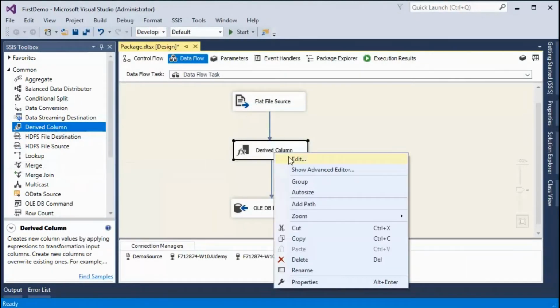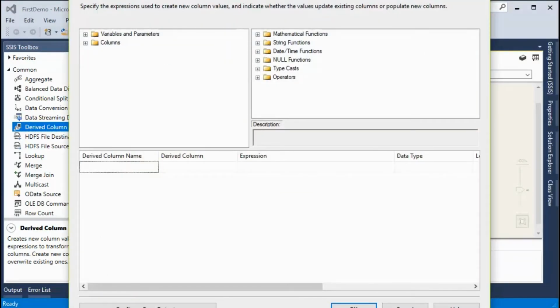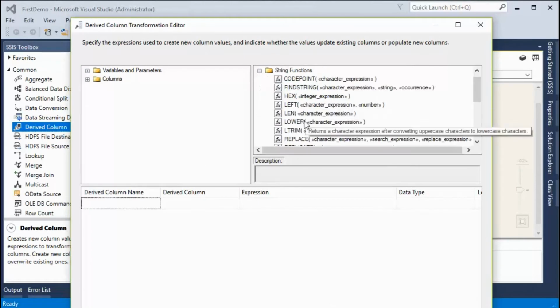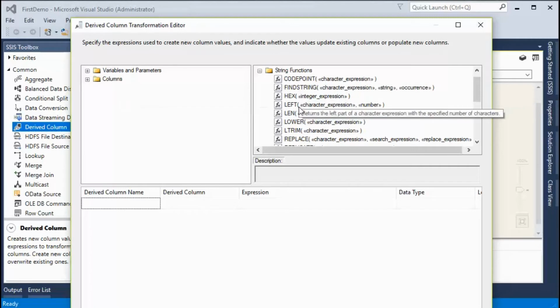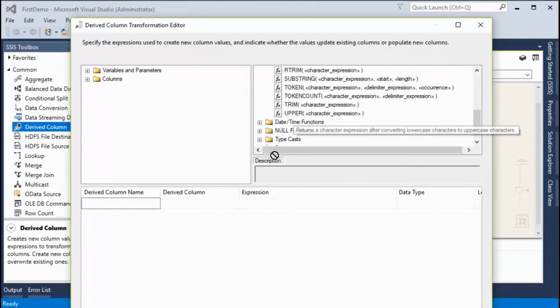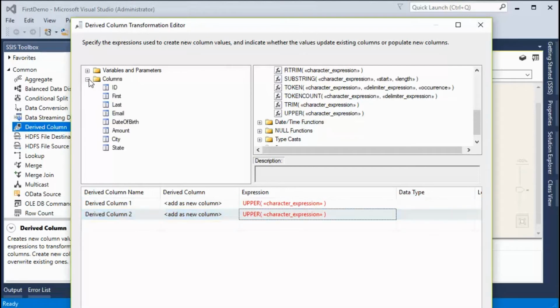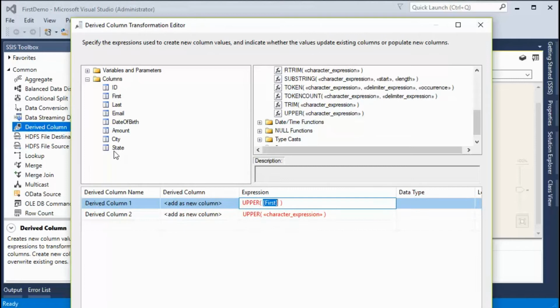So I'm cancelling it out. I'm right clicking on edit, derived column, selecting edit. I will get the derived column transformation editor. What I want is string function. What do I want out of string function? I want to make it uppercase. So upper and one more upper. And then I'll go to my columns. What do I have to change to uppercase? First name. What do I have to change to uppercase? Last name.